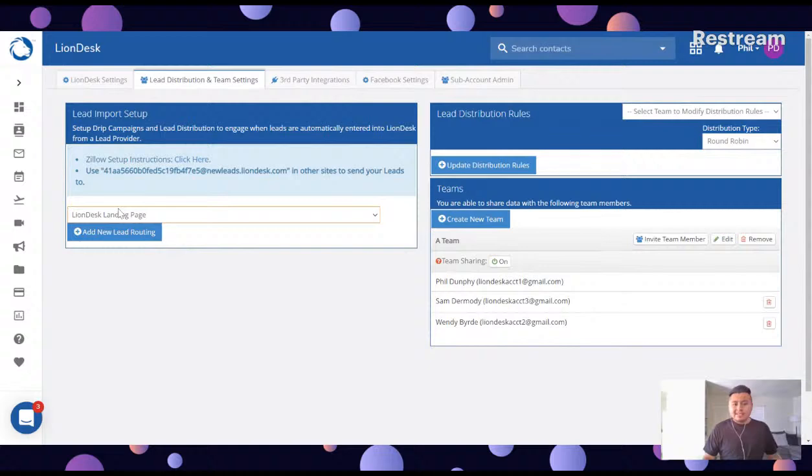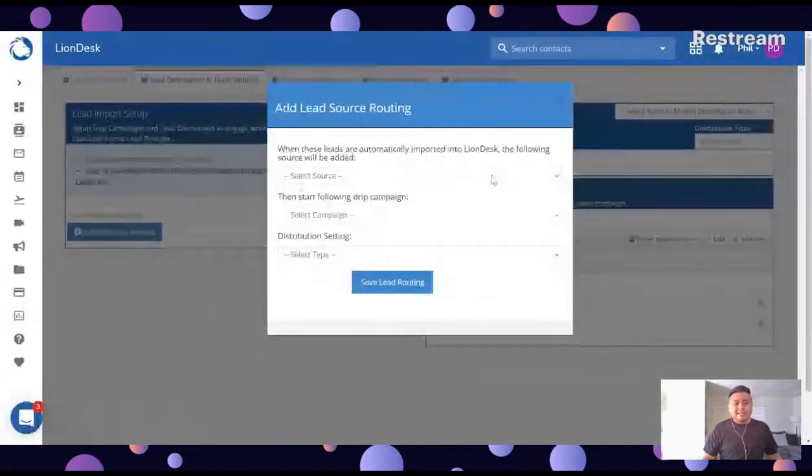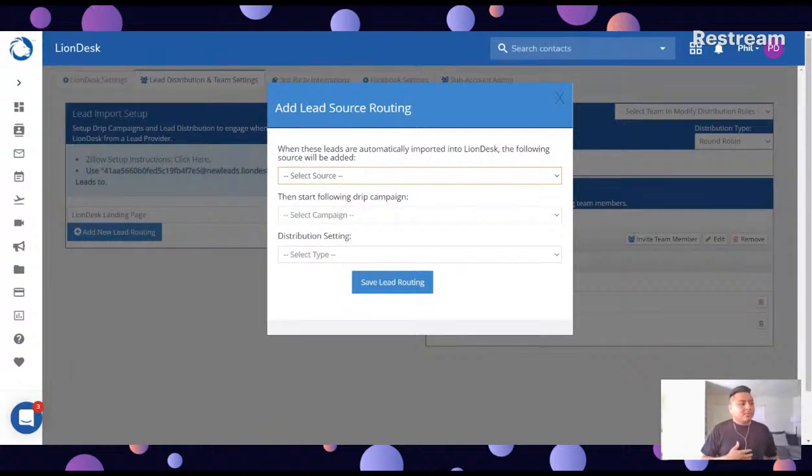Once you search and select Liondesk landing page, click on Add New Lead Routing. And it's going to give you this pop-up window. So from here, you're just going to fill out each of these fields. First is, what is the source of all of these leads? What do you want to be listed as their source? Click on this drop-down menu and you can select. So I'm going to keep it simple. This source will be my Liondesk landing page. It's going to ask me what campaign I want to trigger. So I'm going to click on this drop-down menu and select the campaign that I just created.